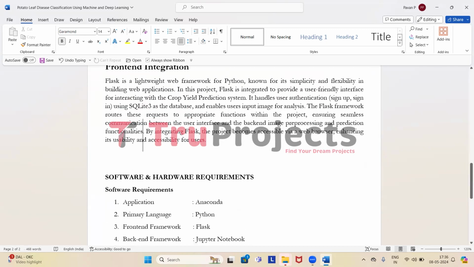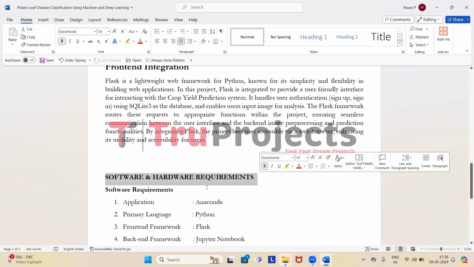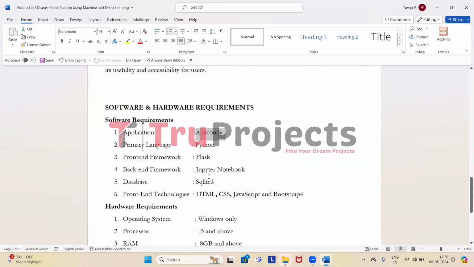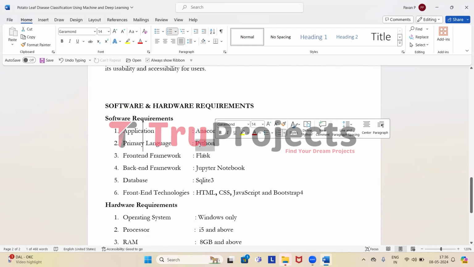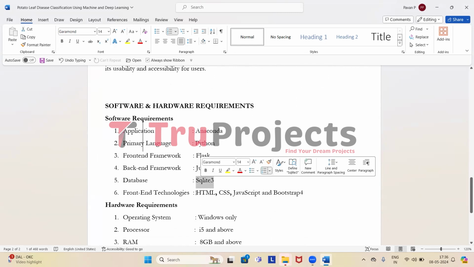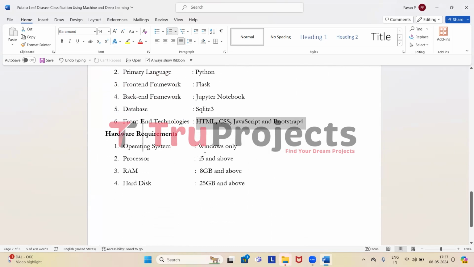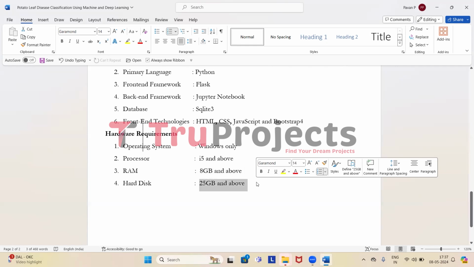Furthermore, to implement this project, we need software and hardware requirements. Coming to the software requirements, we need Anaconda, the primary language Python, front-end framework Flask, back-end framework Jupyter Notebook, and database SQLite 3. Front-end technologies are HTML, CSS, JavaScript, and Bootstrap 4. Coming to the hardware requirements, we need operating system Windows, processor i5 and above, RAM of 8 GB and above, and hard disk of 25 GB and above.